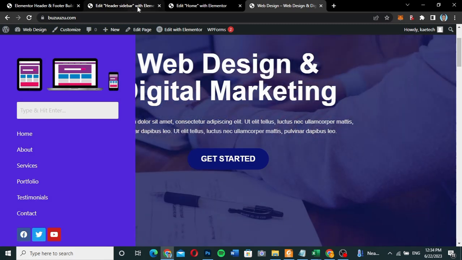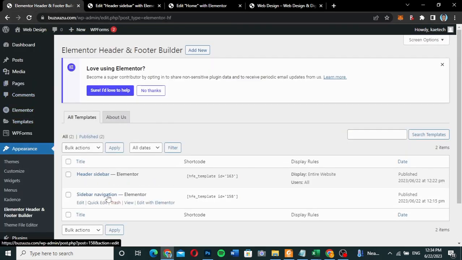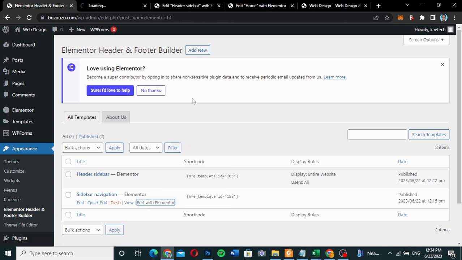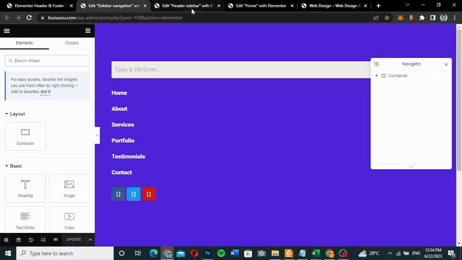So let's go back to our dashboard over here, and then our navigation. Our sidebar navigation, let's just edit it with Elementor. So I'm going to open it in a new tab over here, and then we try to reduce the size a little bit.